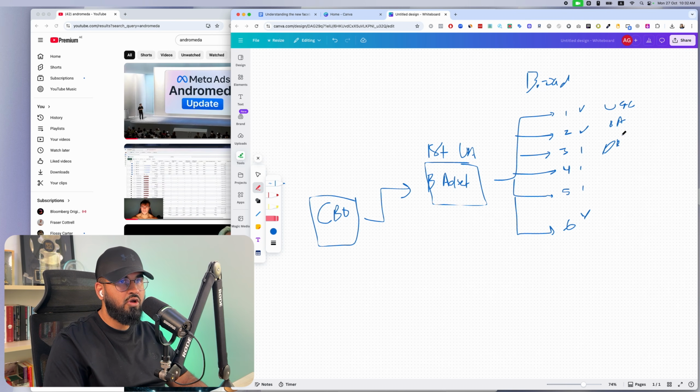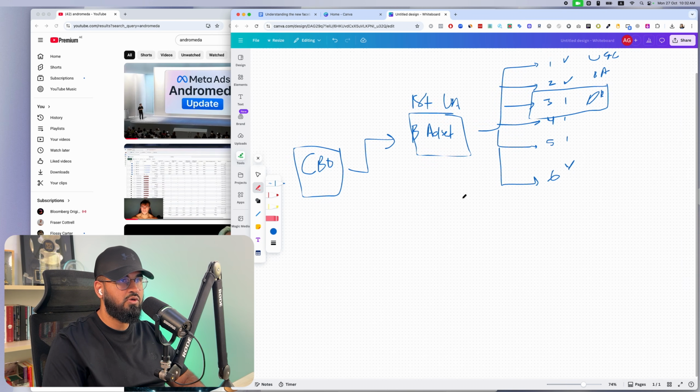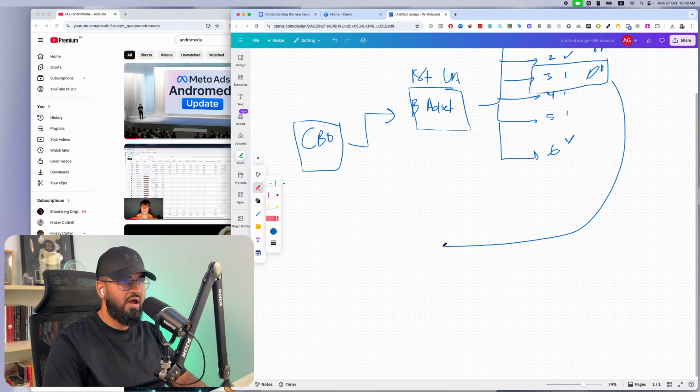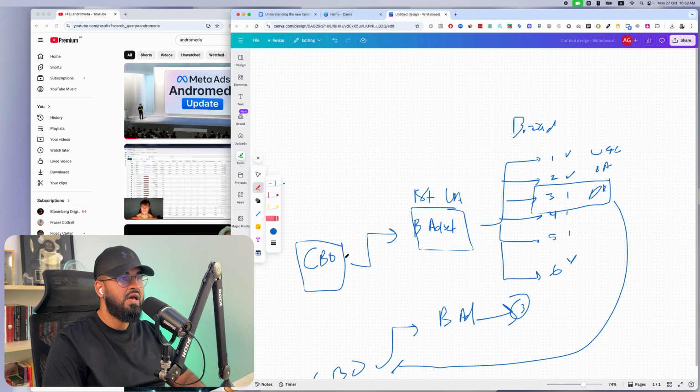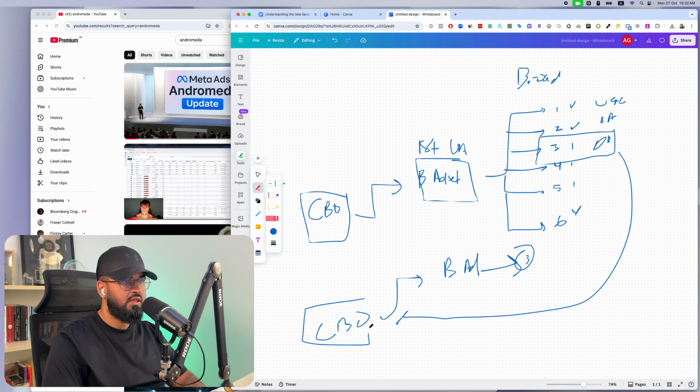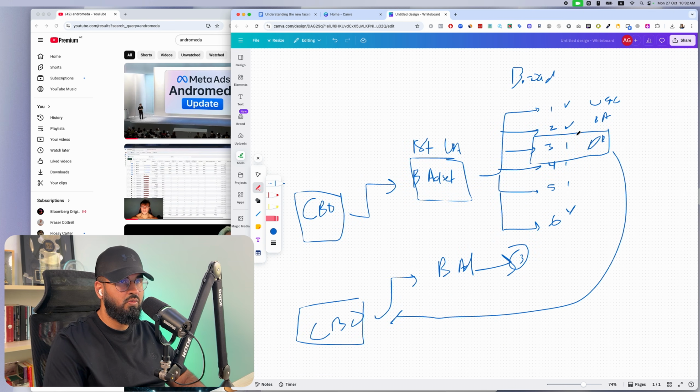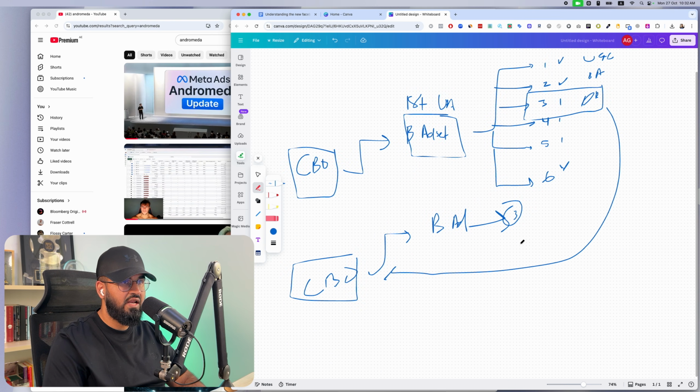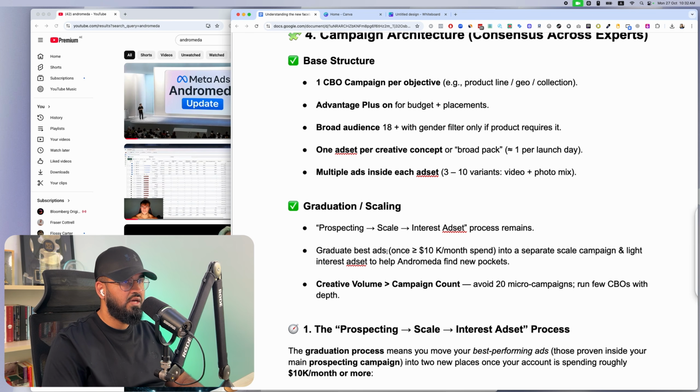Let's say the doctor recommended image ad outperforms everything else. So basically what you do is you can go and start another CBO campaign, another broad ad set, but this time all the budget is going to ad number 3. And you're running this. So this is the CBO campaign that you're going to use to find your winners. And once you find a winner, you scale it in its own broad ad set. That's what this is essentially saying.